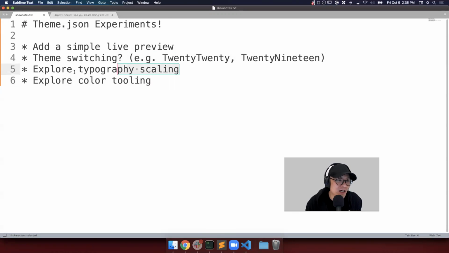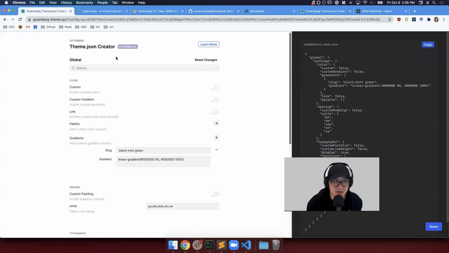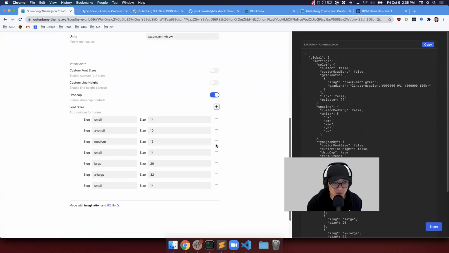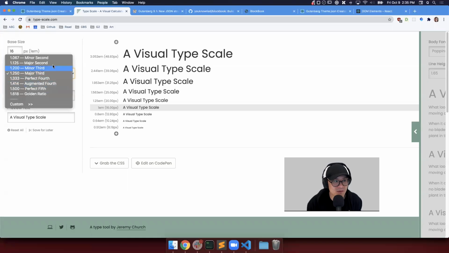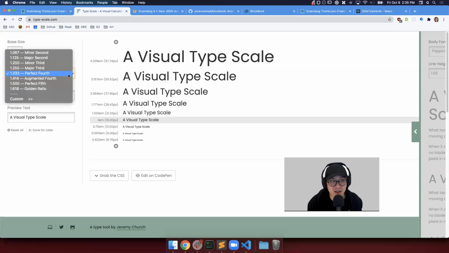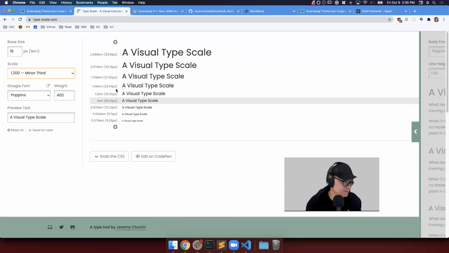We'll see. Another one is exploring typography scaling. So instead of manually adding numbers like this, which is not hard, it's boring, it would be cool to have some sort of visual experience where we can have some preset numbers, or maybe a slider that would automatically scale H1 to H6 headings for you.